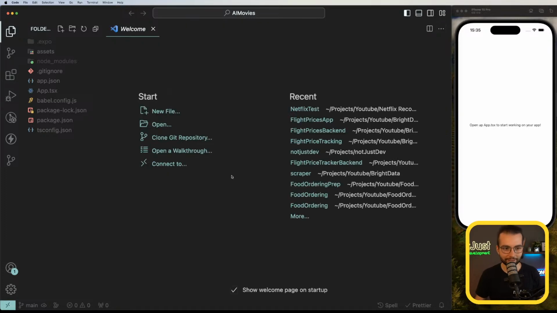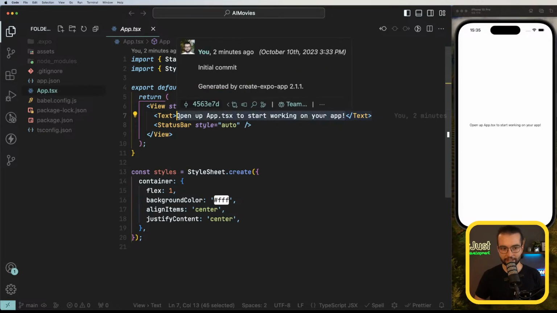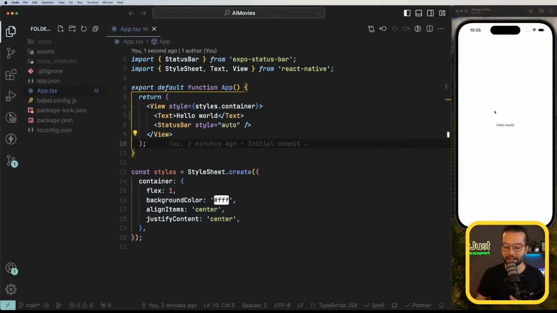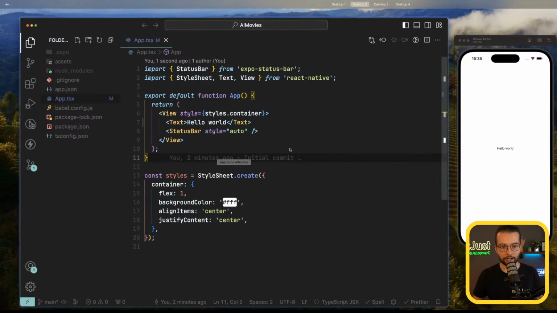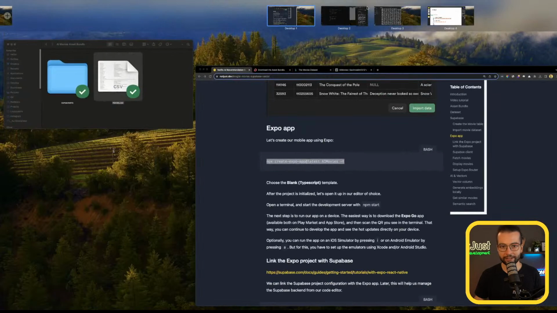Okay, let's listen to what it says to us and open App.tsx from our root folder. Here is basically our very small initial application. If you change this text to hello world and save it, if you don't have autosave enabled, you should see our application automatically reloading to show the new data here. Perfect.